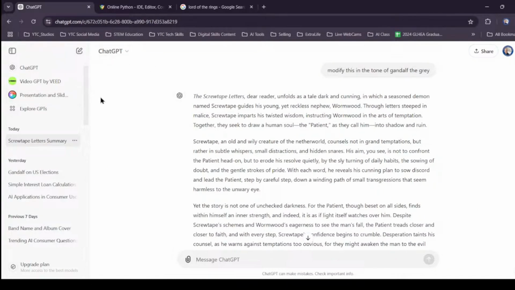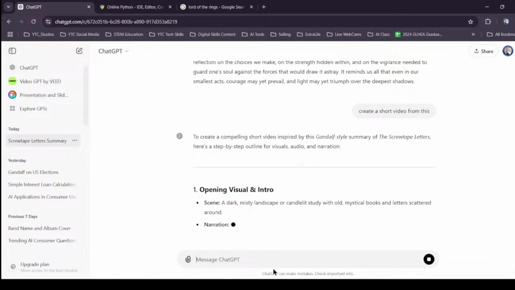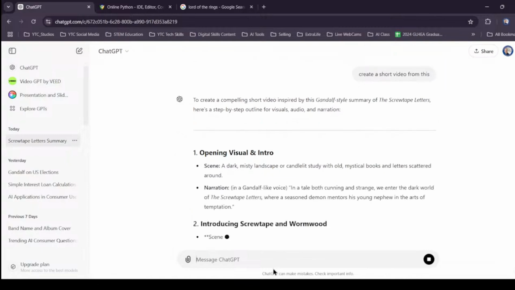Now there's a paid version that will give you more access to different things. Like I've done presentations. You can actually develop a PowerPoint. You can use what's called Veed, which is a video tool. It would actually create a video. So if I said, well, let's see if it will let me do this. Okay, so it's actually going to create the video script for this.